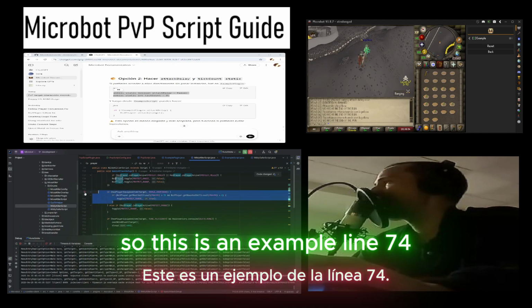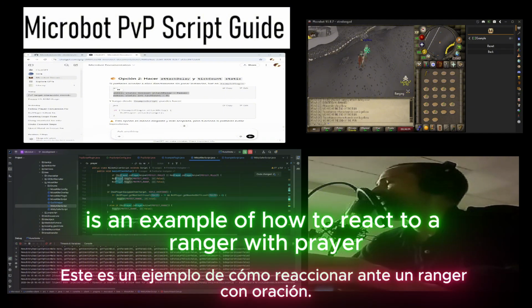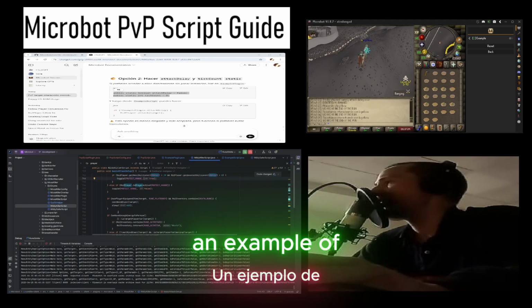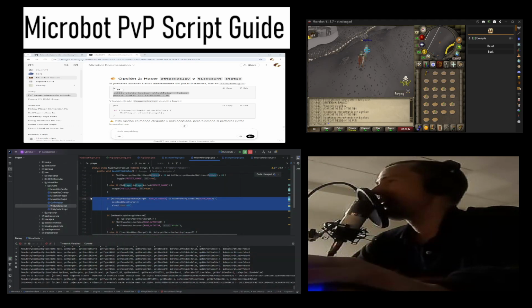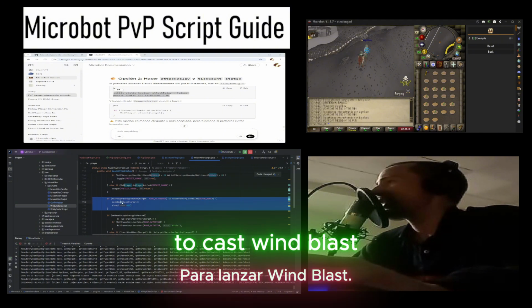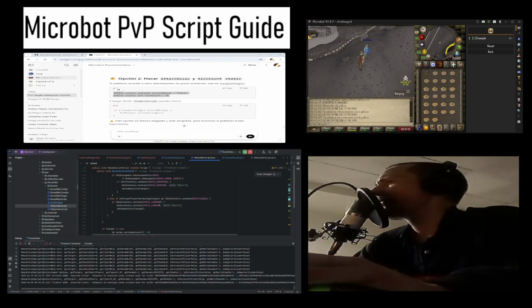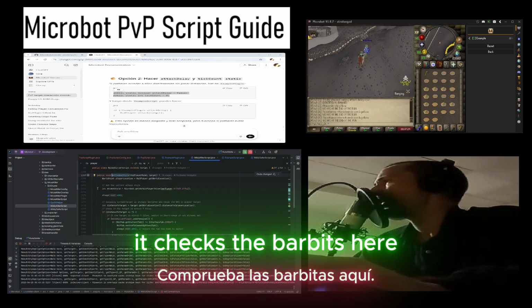So this is an example, line 742 to 745. This is an example of how to react to a ranger with prayer. And here's an example of if the target has a rune plate body and you have death runes to cast Wind Blast. There's loads of interesting little bits of logic. Here's the Maple Longbow. Here's the set combat style. If we go into that, we can see it checks the var bits here.